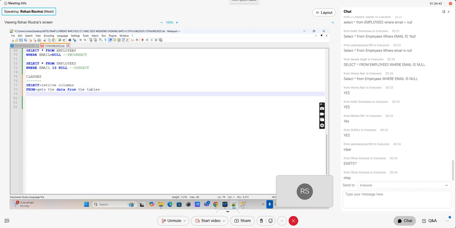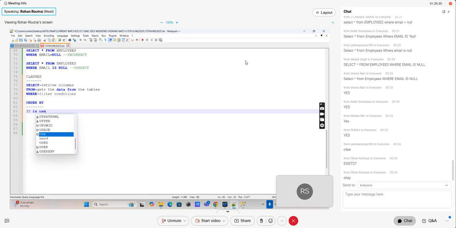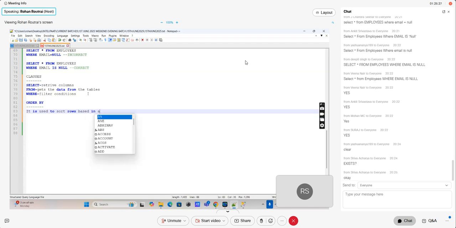And the third one is where. When I put where, as you have seen, we just use it to filter conditions, right? So you are already aware of these clauses: select, from, and where. Now we will be reading some other clauses that are coming forward. We'll start with order by. Order by is a clause. What is it used for? It is used to sort rows based upon ascending order or descending order.